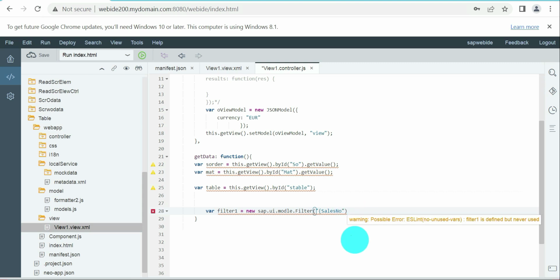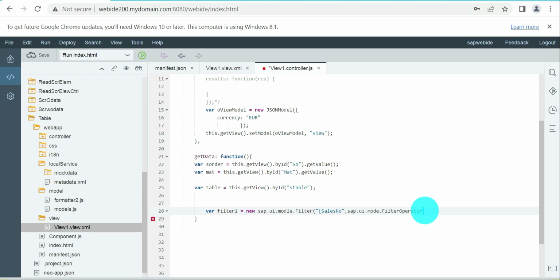Within single quotes, comma, again a little lengthy one, sap.ui.model.FilterOperator.EQ. So comma, the variable. Where is the variable which stores the user input? S order, just keep it here. So one filter is done.